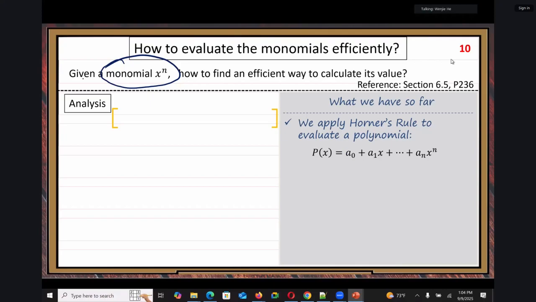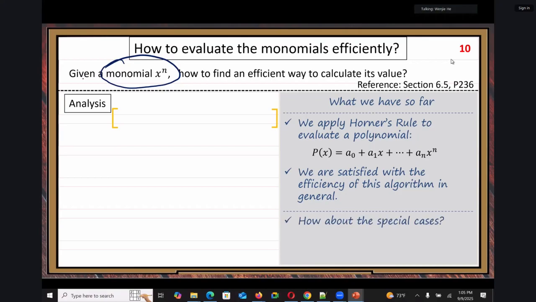But the power of Horner's rule is on the general polynomial, not on special polynomials. For a special polynomial, Horner's rule may not be the best way. For the general polynomial, that's the best we can get so far. Probably people believe it's the best method for the general polynomial. All right, how about the special case? Now we need to look at some special cases.